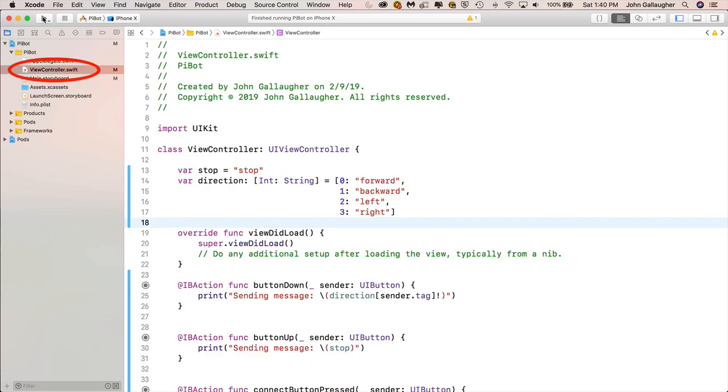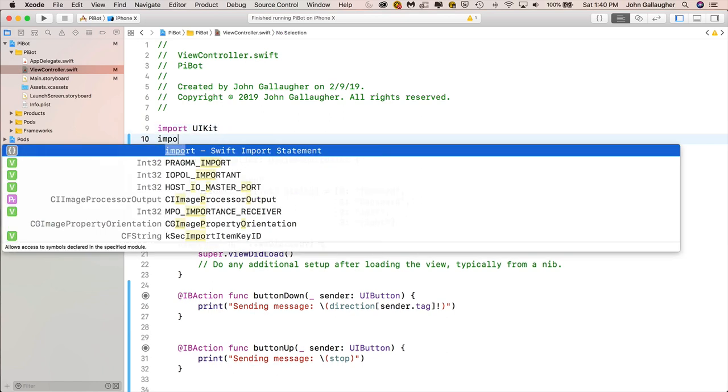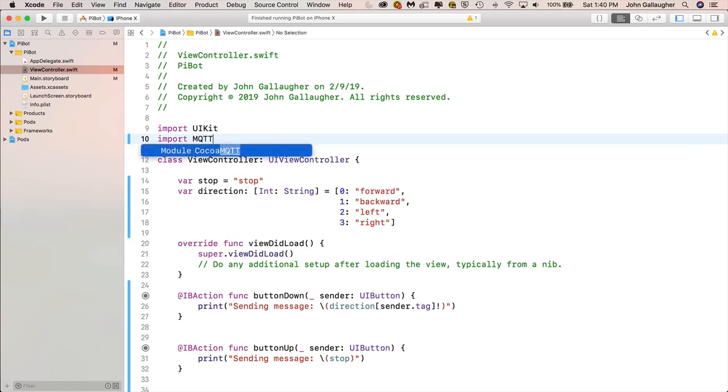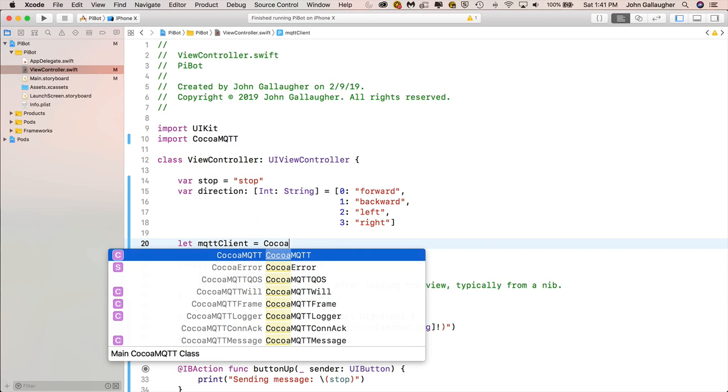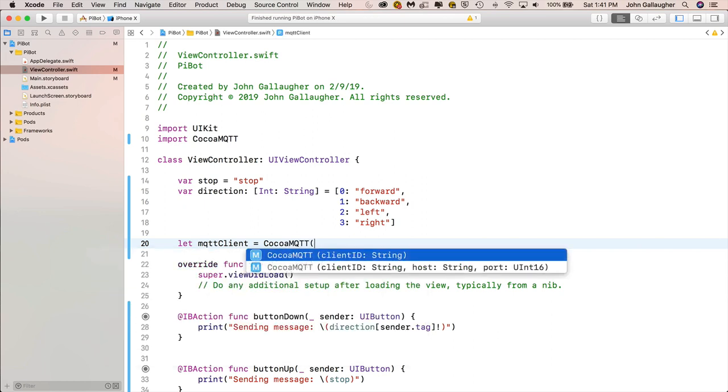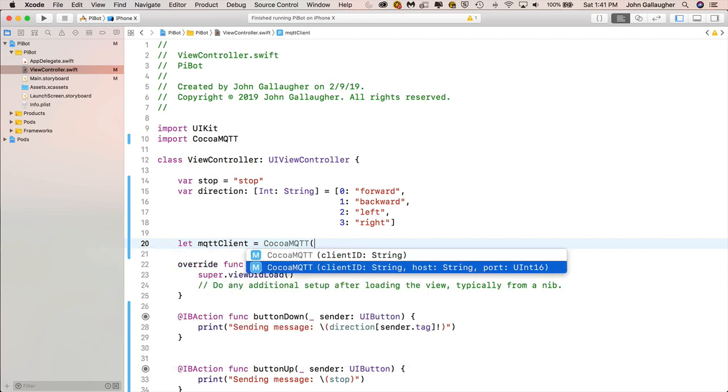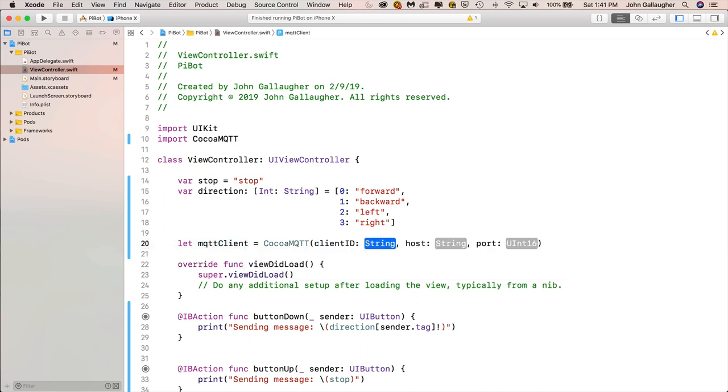Let's click on viewcontroller.swift and we'll code up the MQTT piece of our app so that our app can communicate with our PyBot. So in order to do that, right under the import UIKit statement, we're going to press enter. We're going to type in import CocoaMQTT. That will add the library so that it can be used by this Swift code here. Then underneath our direction variable, I'm going to put in a constant. I'm going to type in let mqttClient equal, and then I'm going to create an object of this class type CocoaMQTT. When I type in open parenthesis, code completion is going to make two suggestions. I'm going to select the second one with client ID, host, and port.